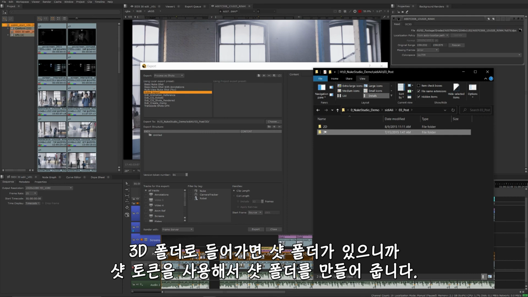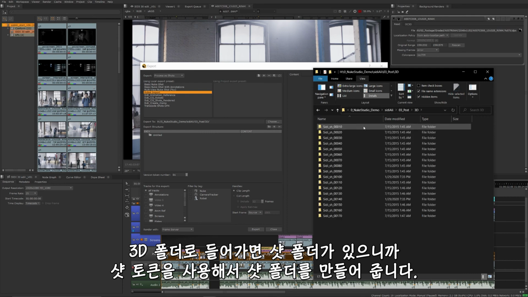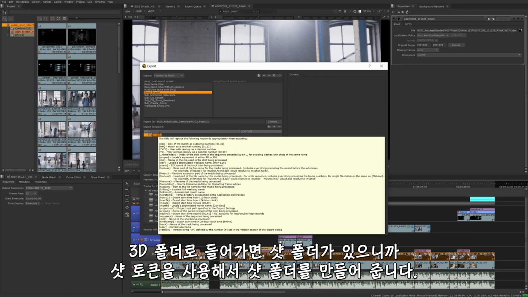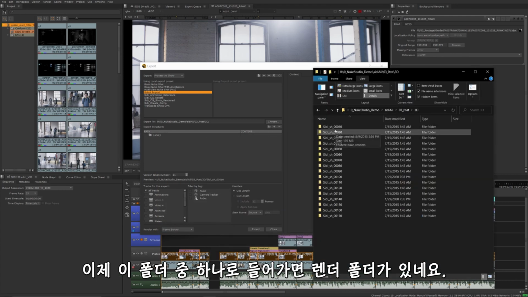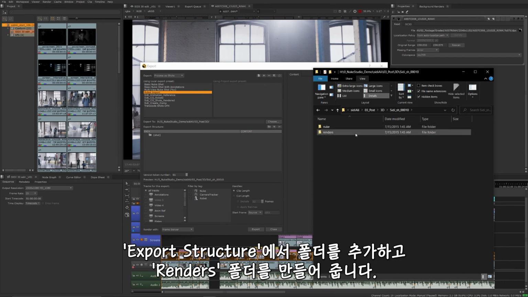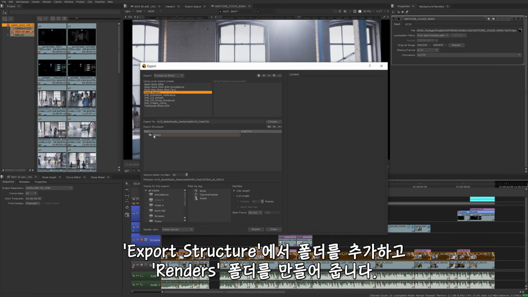Then we're going to want to go into our 3D folder, which is right here, 3D folder. Within the 3D folder, we're going to want to name or create a shot folder. So we want to look into the shot folder here. So if we use our shot token, type in shot, that's going to look into one of these folders here. It's going to go through all these folders. We're going to go into that folder. We want to look into the renders folder. So we're going to need to create a renders folder in our export structure. Create a renders folder.